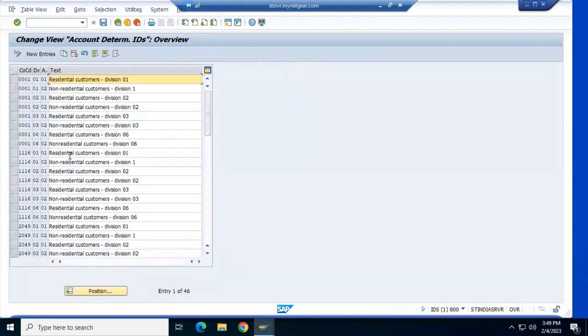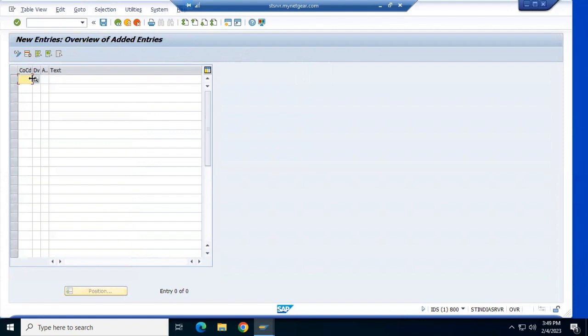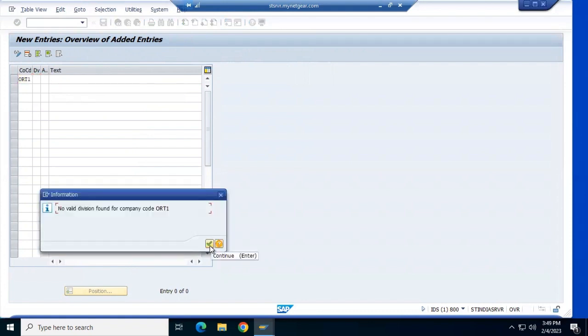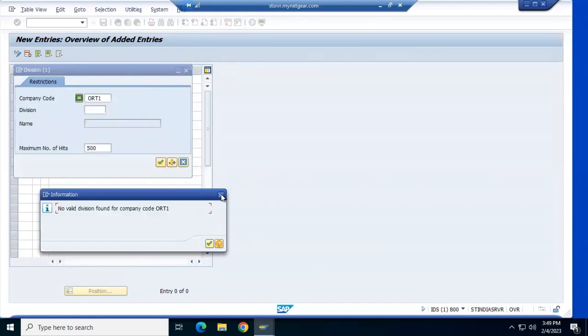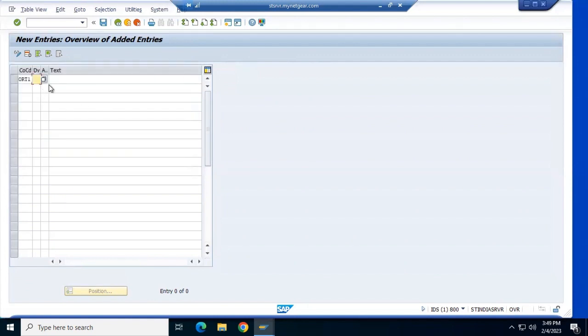Contract is during the move-in, we need to apply a contract determination ID. Now here you can see we need to apply three other parameters. So first one is company code. I'm applying the ORT1 as example. And division. Our division is electricity division. It's saying ORT is not yet linked to any division right now. So we need to create a division with a company code. Then account determination ID, let it be 05.